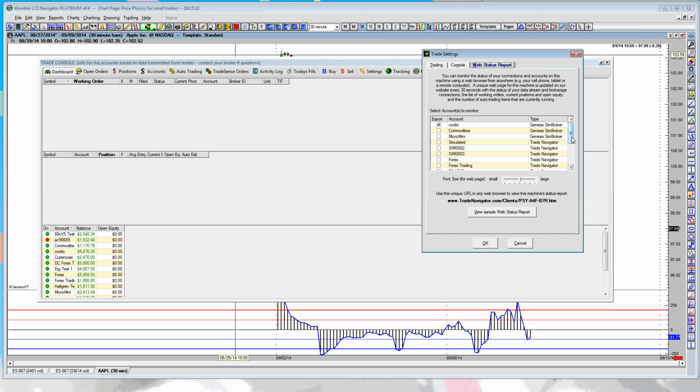So if I'm trading on my home PC on an auto-traded strategy, not that I'm recommending doing this, and I want to watch how my account is trading from work. Before I left home, I could put a check mark next to the account that I was trading on, and then I would have to remember this URL to type into a browser somewhere else to be able to see that status report in real time.